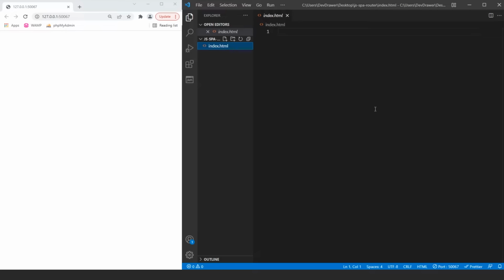Today we're going to be building out a SPA router using JavaScript. SPA is a single page application. You may be familiar with it, you may not be. Basically, it's using JavaScript to create a dynamic URL router.